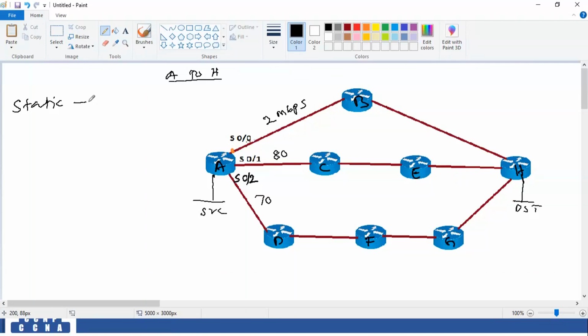Zero zero. Why? Because it's shortest. So static routing will decide the best path automatically? No, we have to give it manually. So best path selection is by the network administrator. Admin has to decide. The admin can choose any path. It can be 0/0, it can be 0/1, it can be 0/2. It depends completely on the admin.